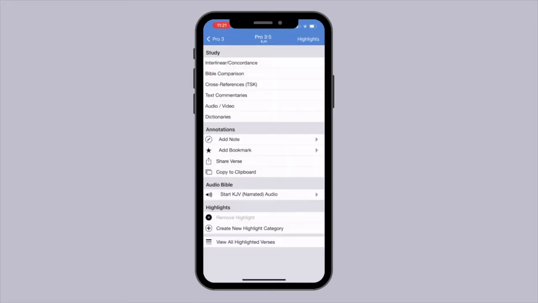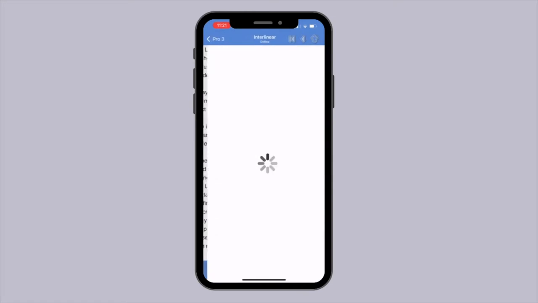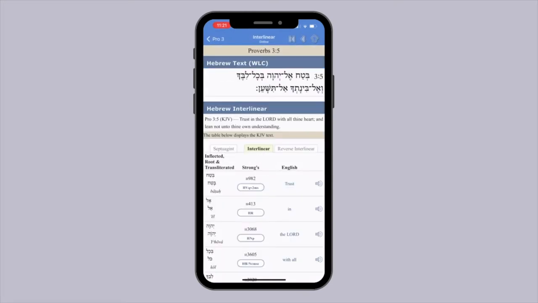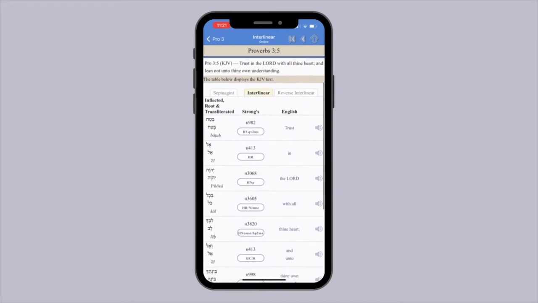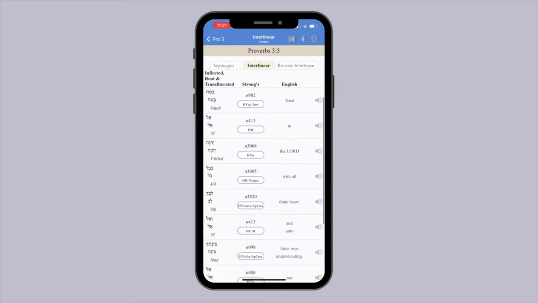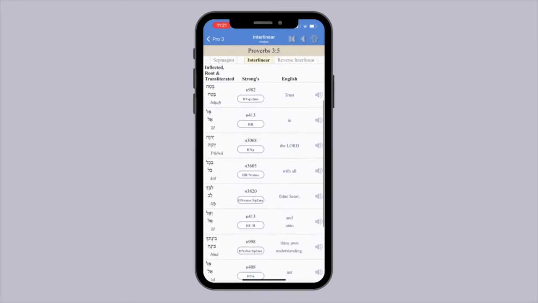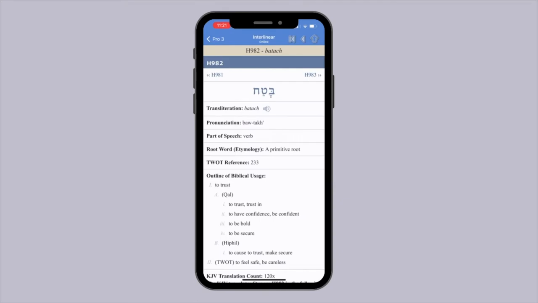Then the first tool that they have is the interlinear and the concordance. This is the tool that I use most often. There are a bunch of different reasons why you would want to use the interlinear or concordance, whether it's knowing the definition of a word or seeing how many times it's been used. So what you want to do is just click on the word.